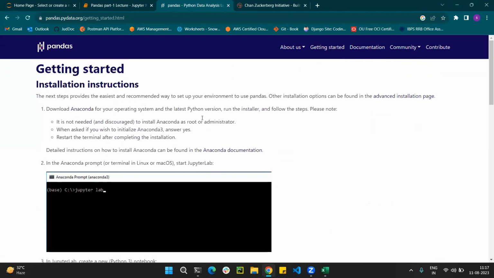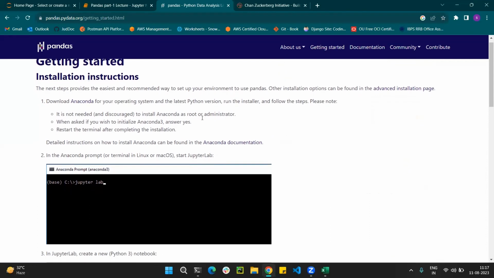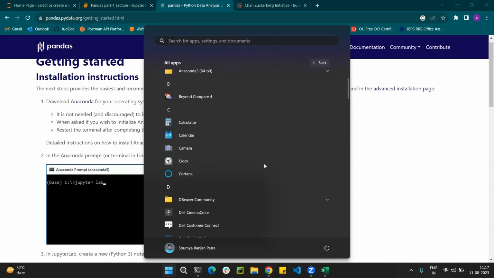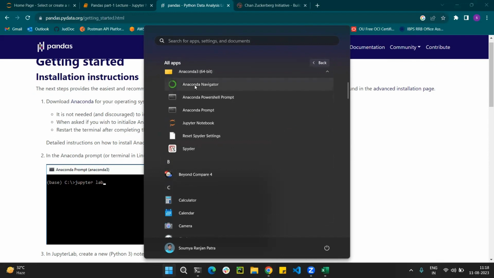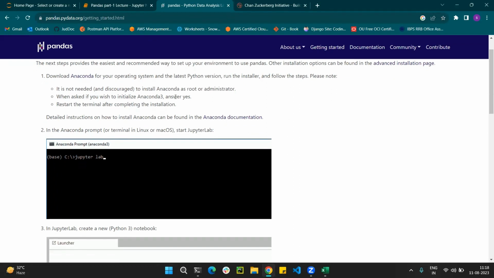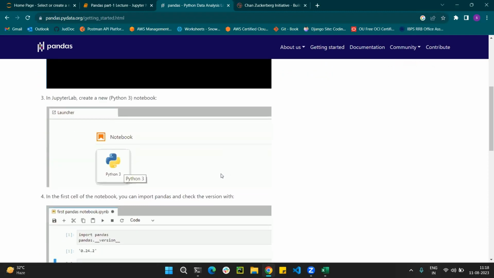So it will be getting started, and then the installation process. You can go to the Anaconda prompt from your system. Let me show you something. Here there is Anaconda 3 64-bit, and there are Anaconda Navigator, Anaconda PowerShell, and Anaconda Prompt. You just click Anaconda Prompt. After that, you go to JupyterLab. Click on that, and after that run pip install pandas. After that, you restart the terminal, and it will give you the launcher.